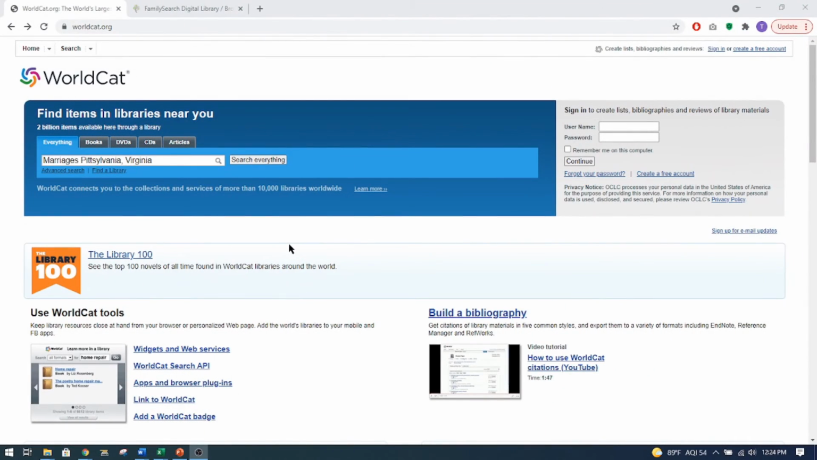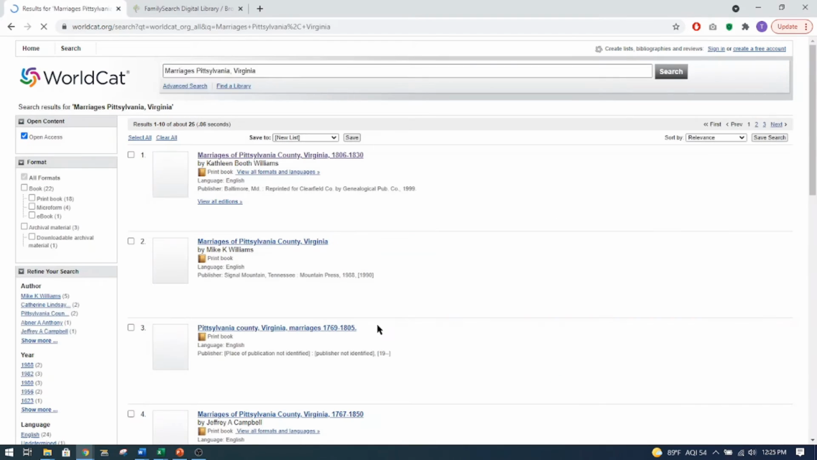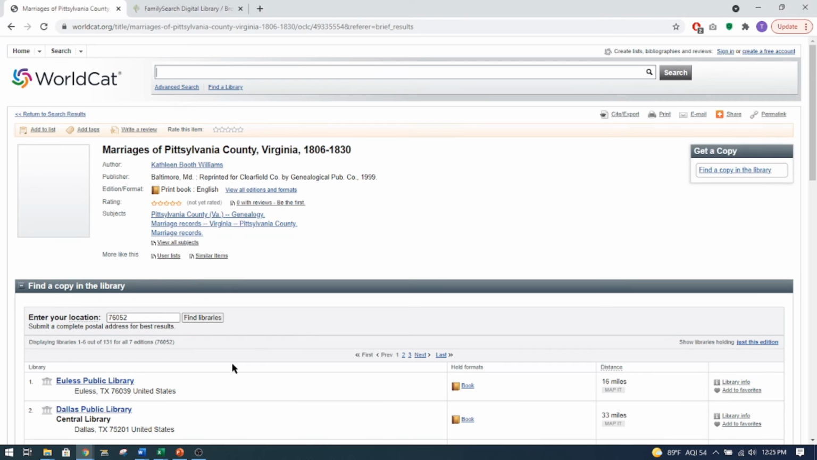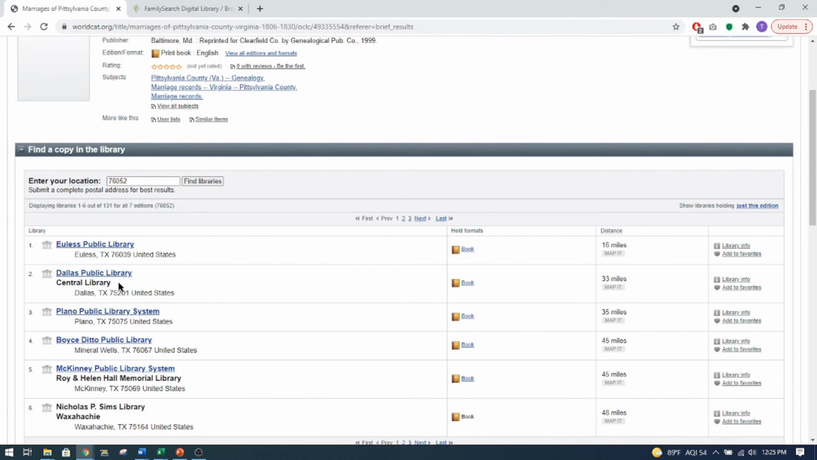Here is WorldCat. I want to show you a little bit about finding marriage records on this. So I have typed in marriages, Pennsylvania, Virginia, search everything. And the first record that comes up says marriages of Pennsylvania County, Virginia, 1806 to 1830. And I click on that, and it gives me down here libraries that have this book. And notice this is Euless Public Library, and it's 16 miles away from where I live.